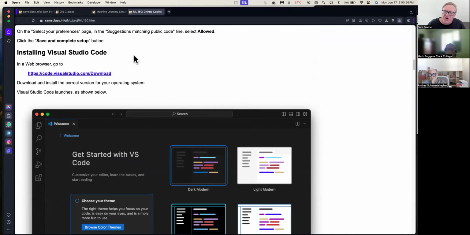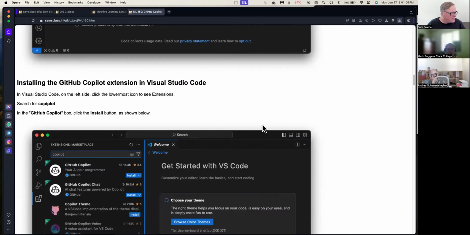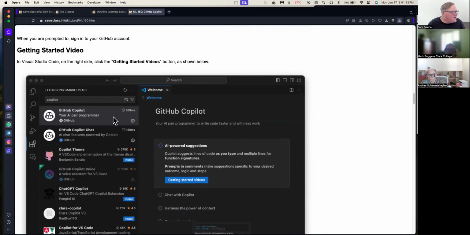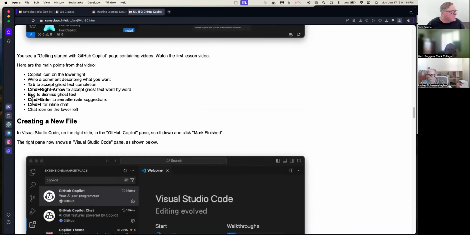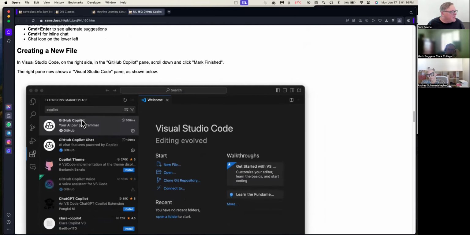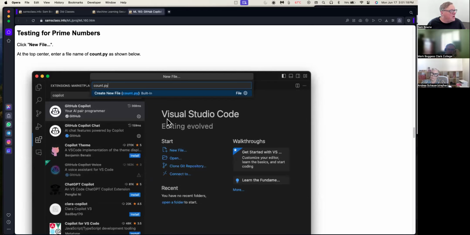Now, you can't use it directly on the web like ChatGPT. You have to use it inside your development environment, which for me is Visual Studio Code, Microsoft's free development environment. So you download that and you add it as an extension to Visual Studio Code. And it has a video showing you how to use it. And now you can write code. It will write code for you.